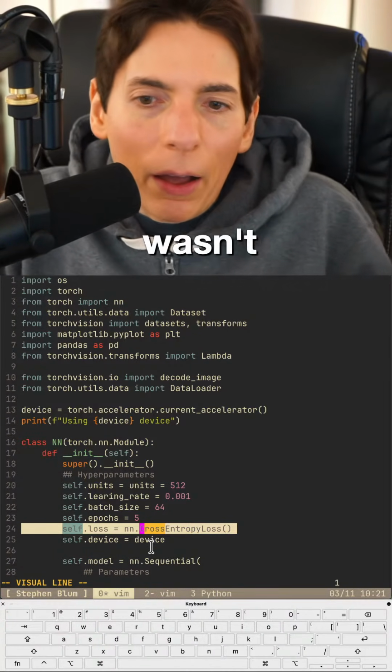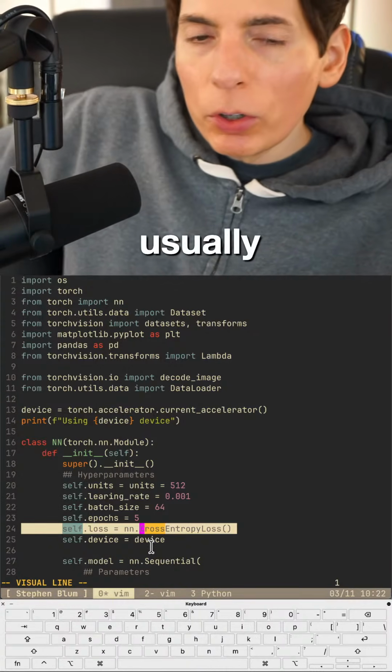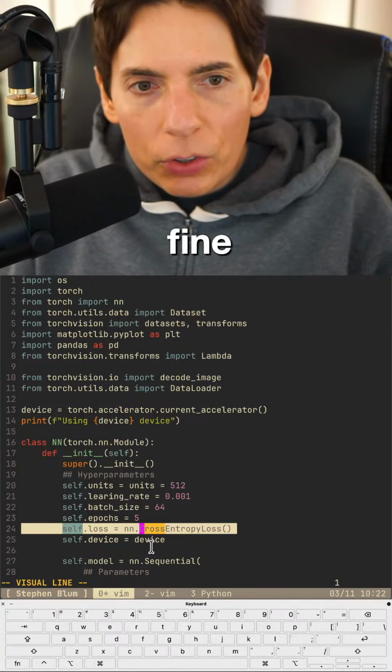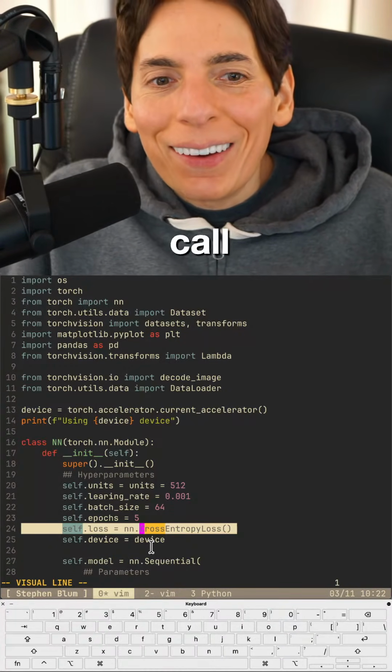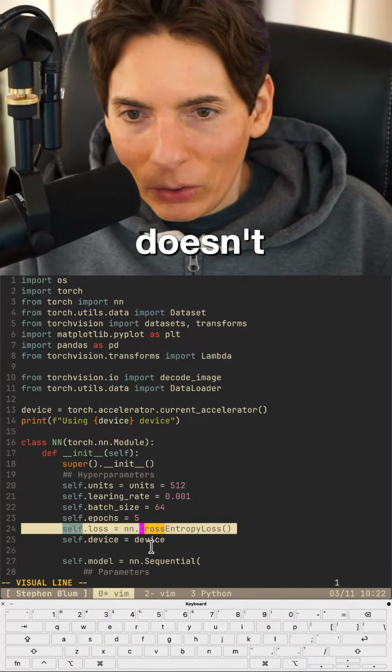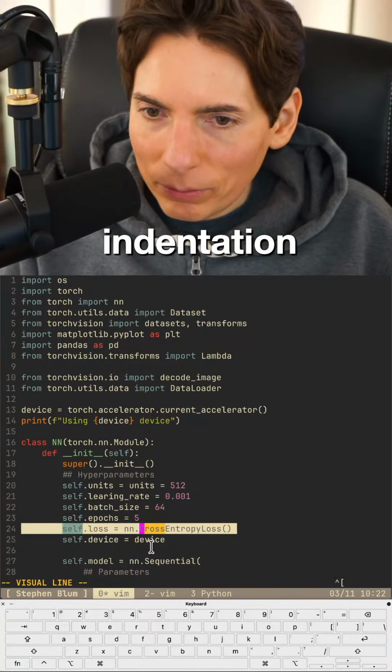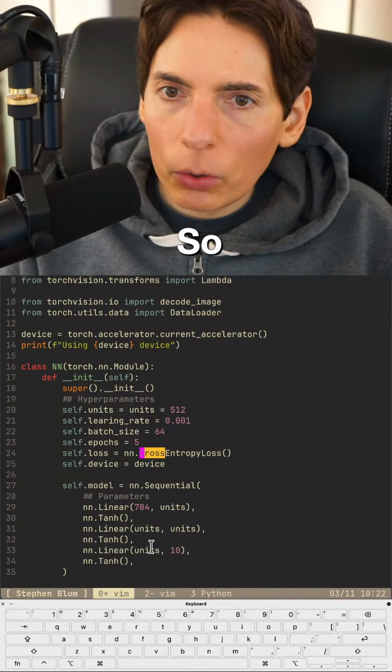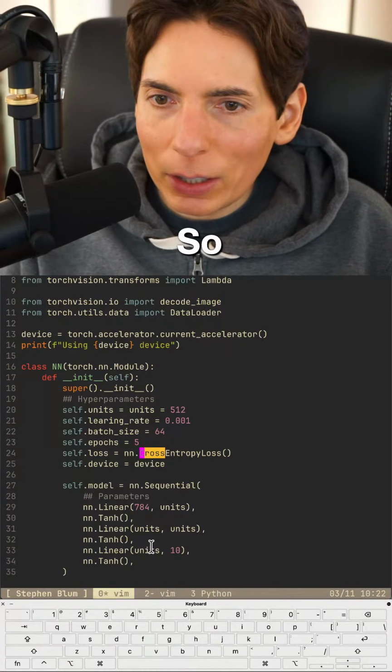Whoa, isn't it working? Usually it works just fine. The reason it fails is always the semicolon. I know, right? It's always the semicolon. Python doesn't have any of those. Yeah, so it could be indentation. So this seems like it should be working fine.